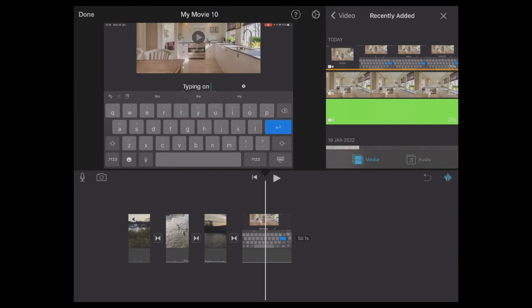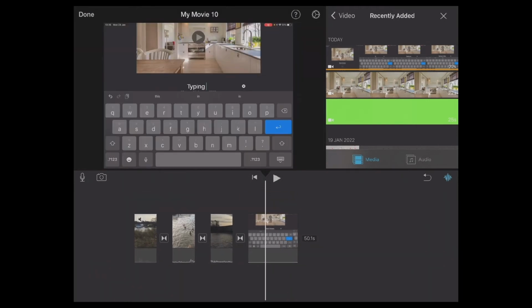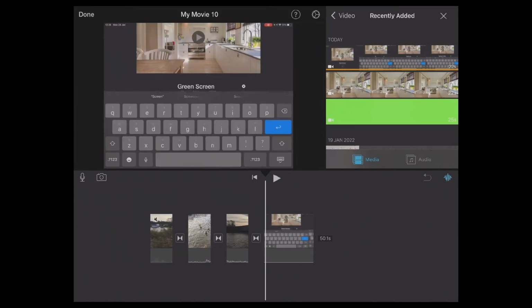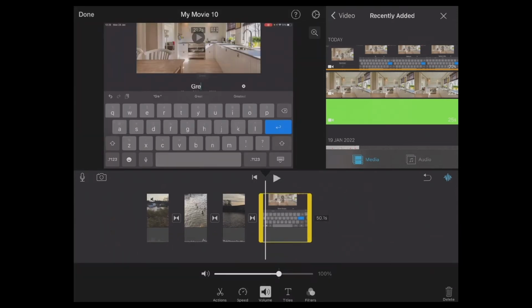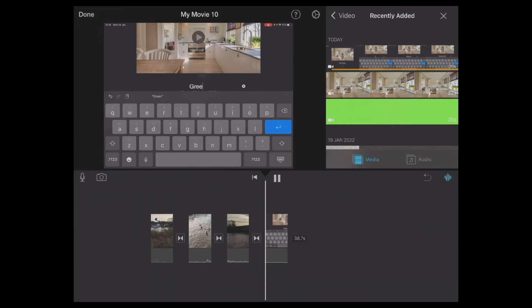Now this final clip here, what I want to do is actually speed it up because it's a bit slow and I just want it to go through at a faster rate. So I'm going to select that particular clip, and under my speed I'm going to put it at the maximum speed, twice as fast. Okay, so now that clip will play through much quicker.